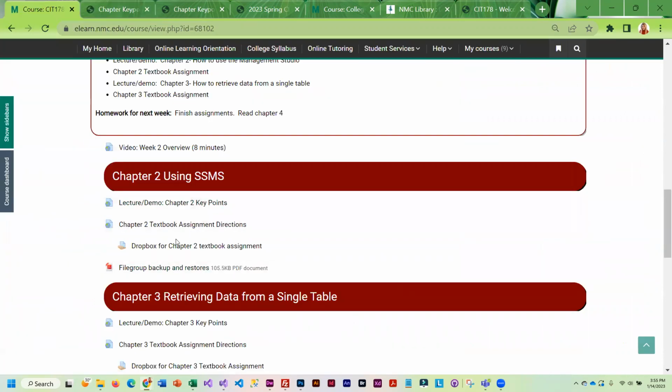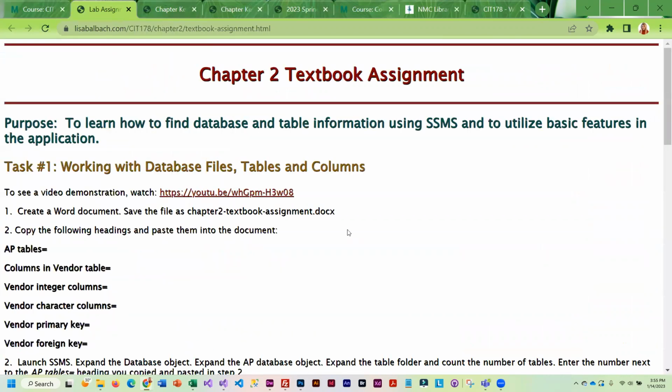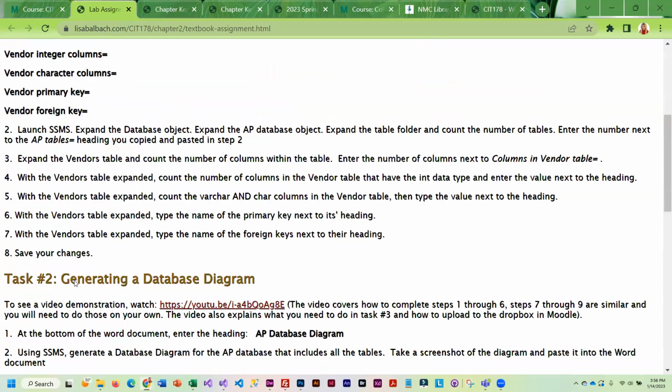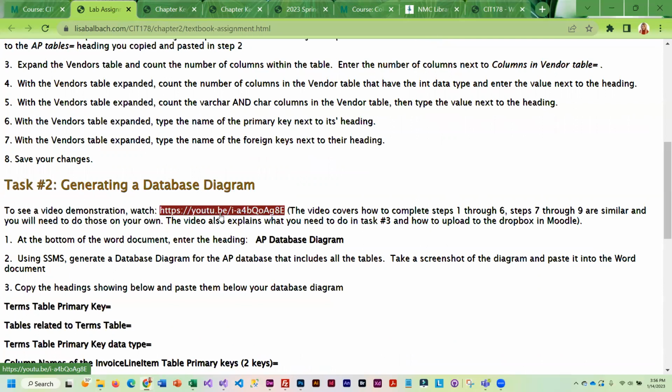And where you're going to practice doing those commands is in the textbook assignment. So this assignment is to familiarize yourself with SSMS. If you do not know how to use the software that we're using in this class, class is going to be pretty difficult. So this teaches you how to use SSMS. And so for the first task, there's a video that walks you through how to do everything. And I did a video for the second task as well.